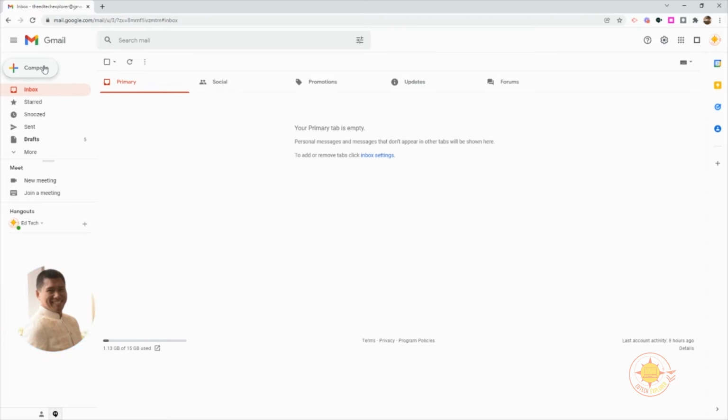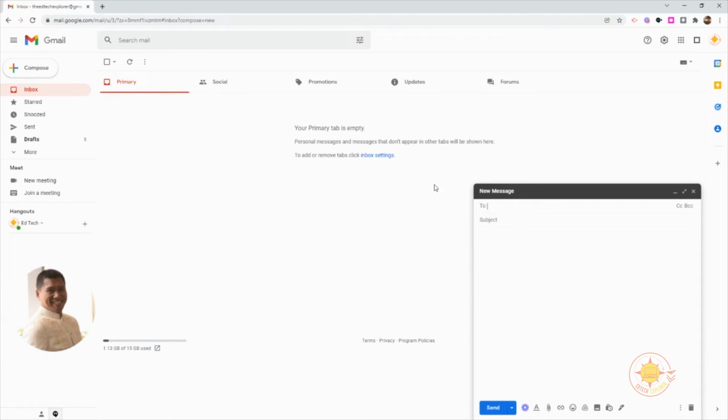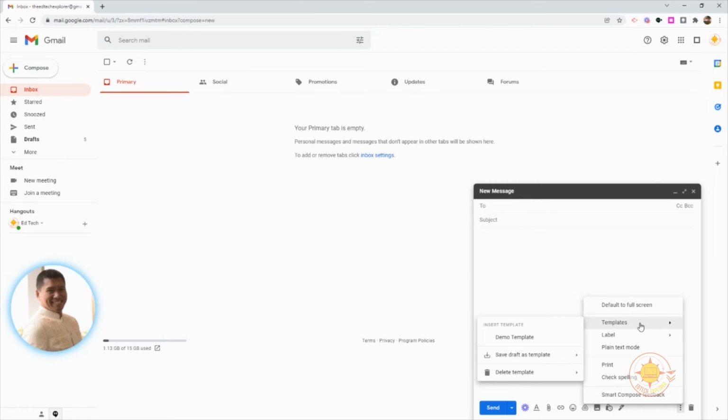So let's just click the Compose button here to enable the new message window. And remember po kanina, sabi ko, makikita natin yung word template dito sa more options. Okay, so we can click on that, left click, and ito na po, meron na po tayong templates. Once we have this, we can actually use the template, as you can see here, or save the template, or delete a template.